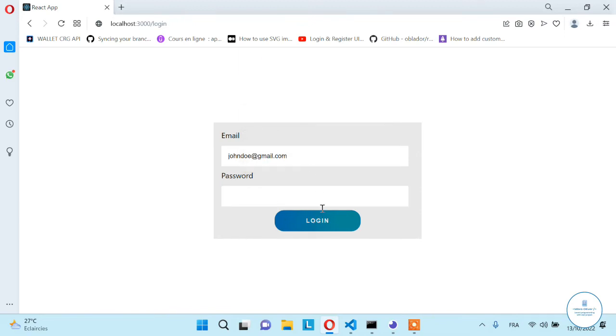It says please fill the form, and this alert is from a front-end library, React Toastify, to show beautiful alerts like this one. There are many: one for success, one for warning and one for error. You will learn how you can put this kind of alert in your React project.